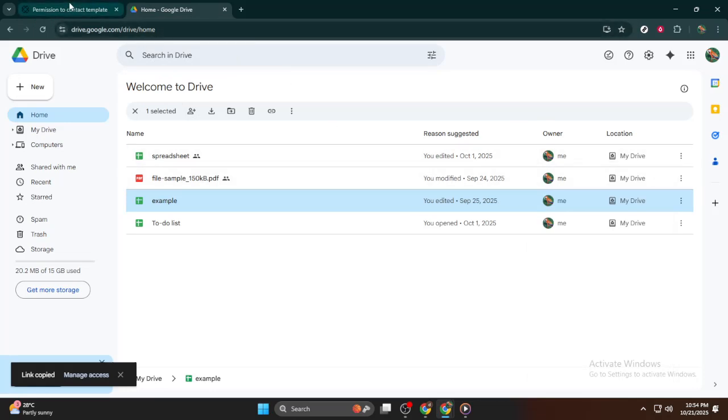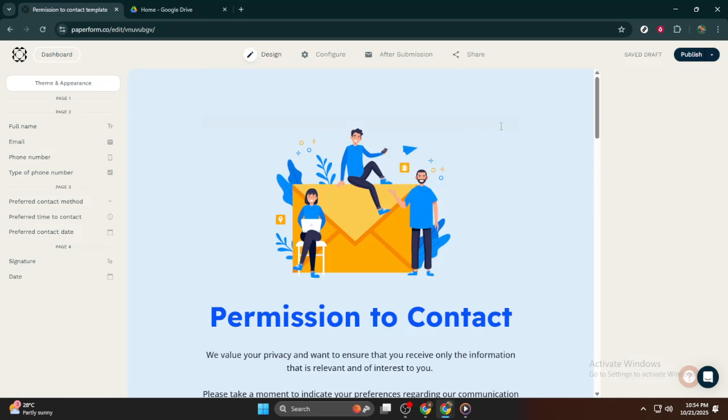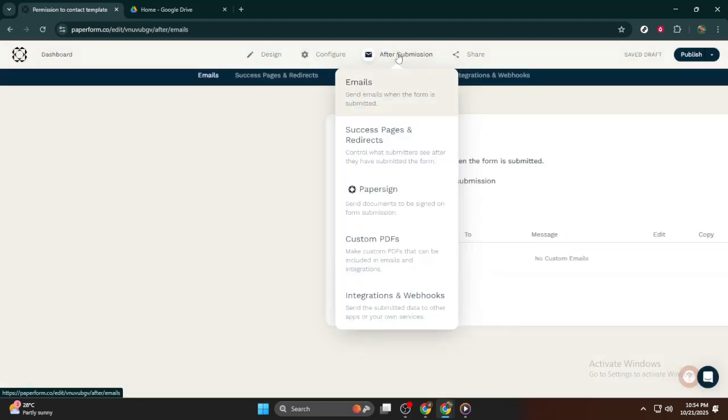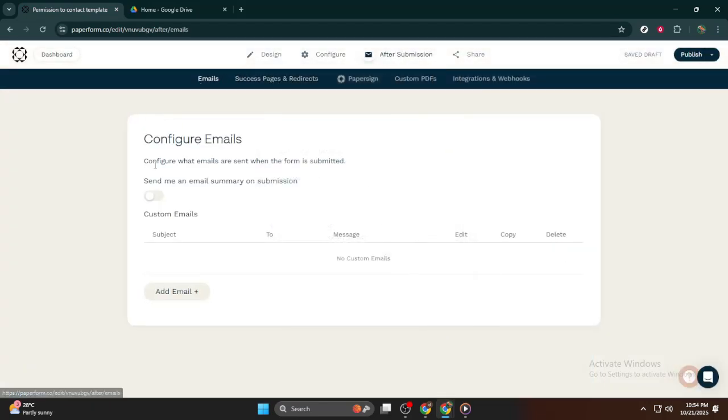With your link copied, the next step is to head to Paperform. So, open a new tab in your browser and navigate there. Once on Paperform, you'll want to locate the form for which you would like to set up the automatic download link. Once inside the form editor, keep an eye out for the toggle switch labeled Enable Redirect on Submission.